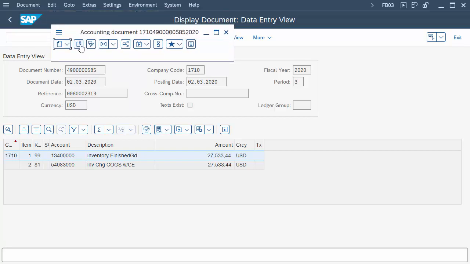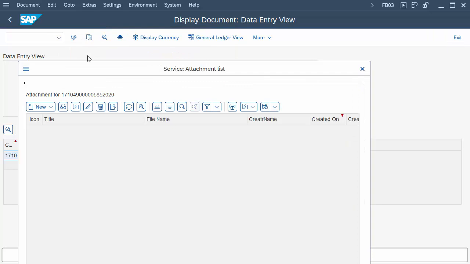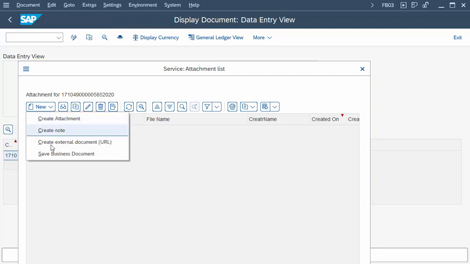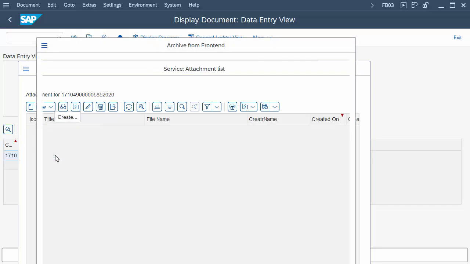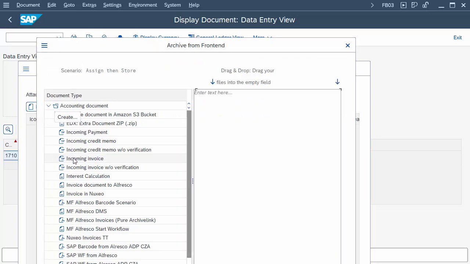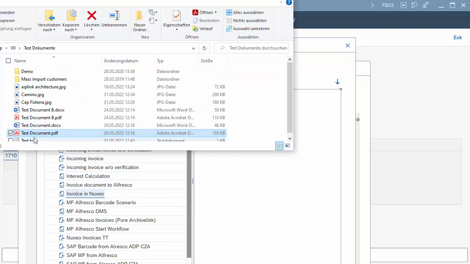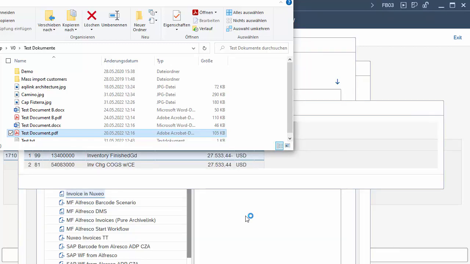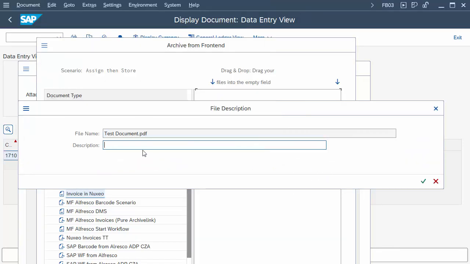And we see here that we can check the attachment list. Now the attachment list is empty. In this case, let's create a new attachment. We store and save a business document, which is the archive link option. We support others also. In this case, we choose the document type, invoice to Nuxeo, and we drag and drop a document here to the SAP GUI. And that's it. So you stored now in the background already a document to Nuxeo.